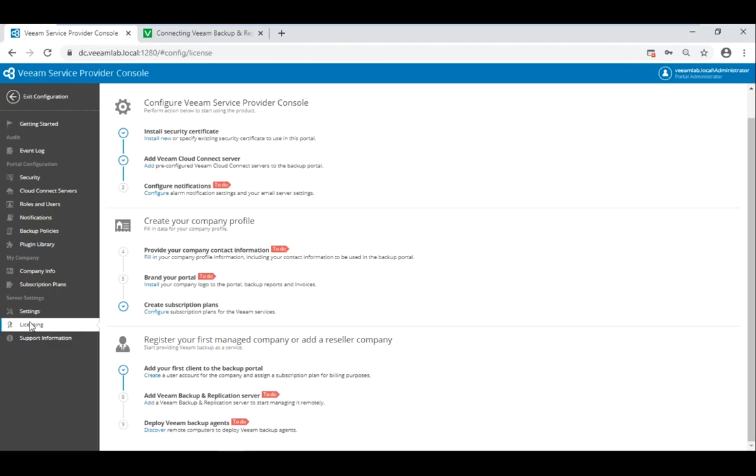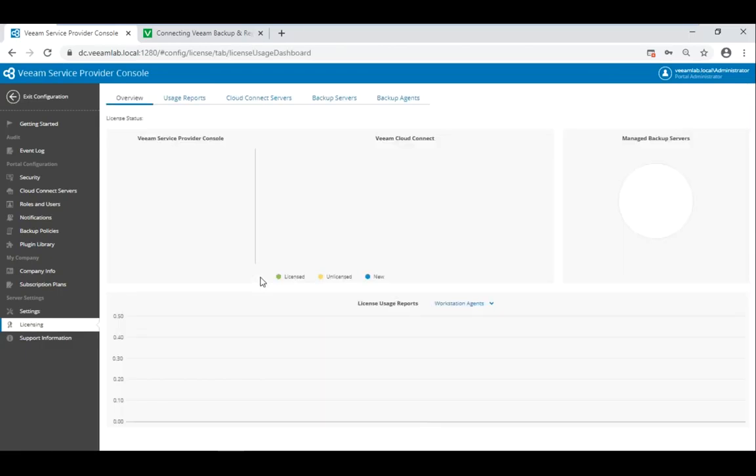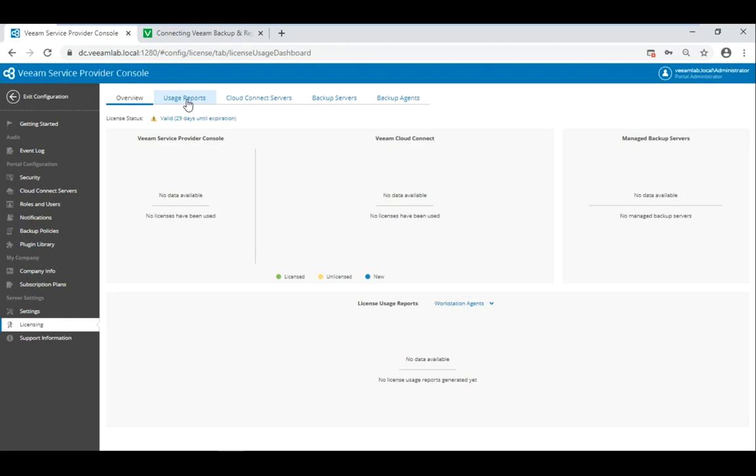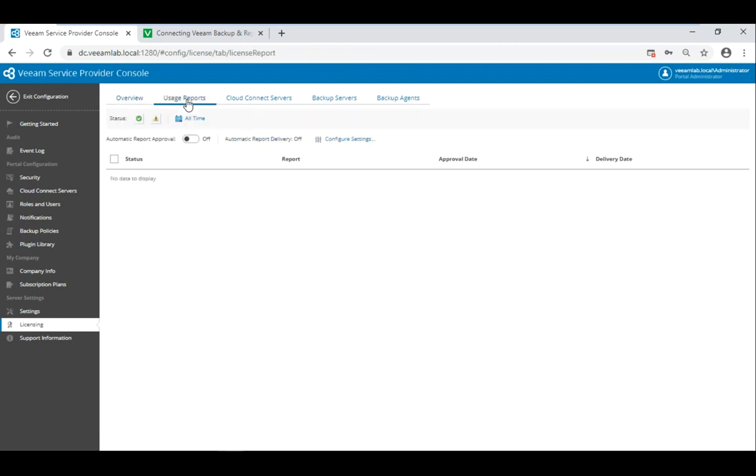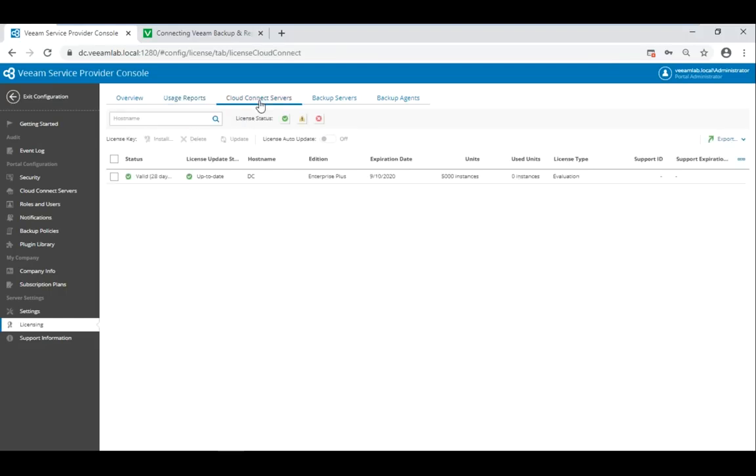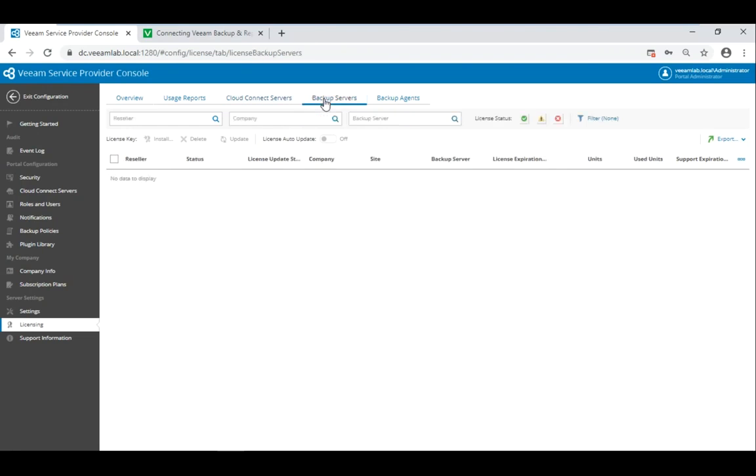If you go to the licensing part, for each tenant you can have different usage reports. If you see in usage reports, right now it's empty, but you can have your usage report specific to each customer. So you can import your usage report according to Cloud Connect servers, backup servers, and backup agents.